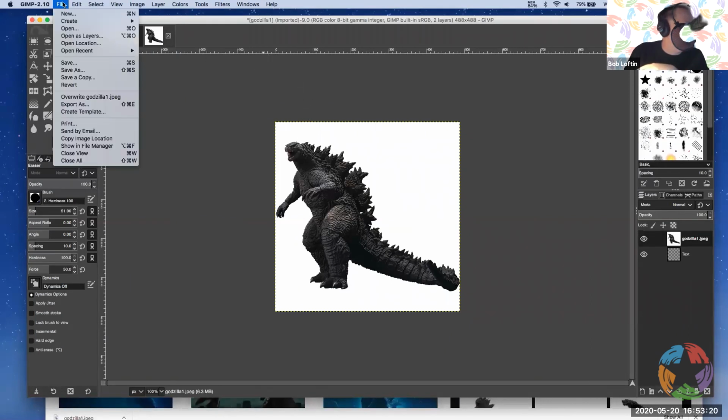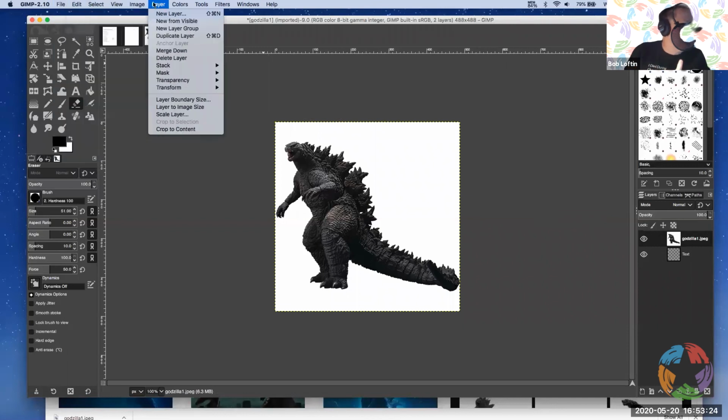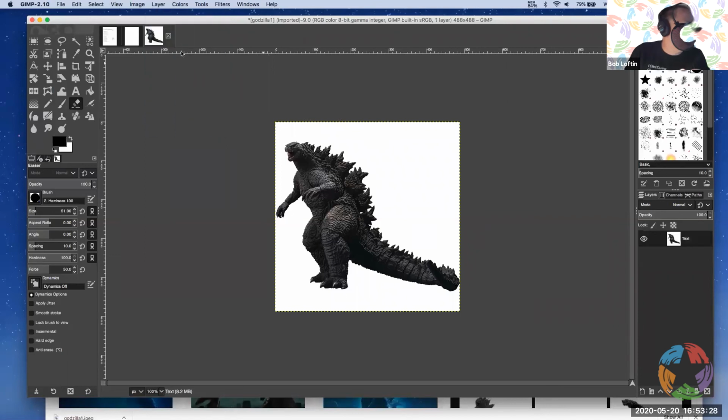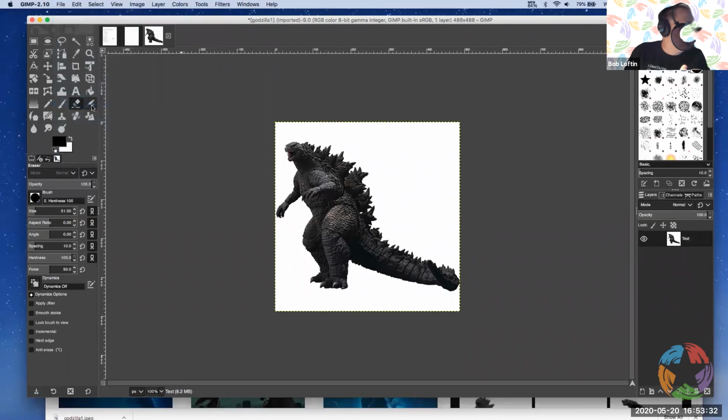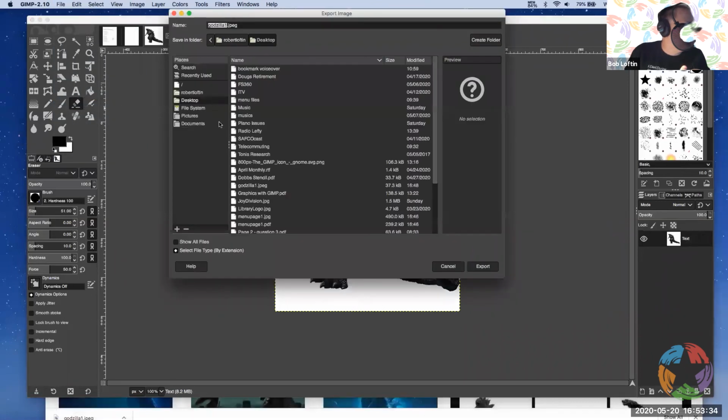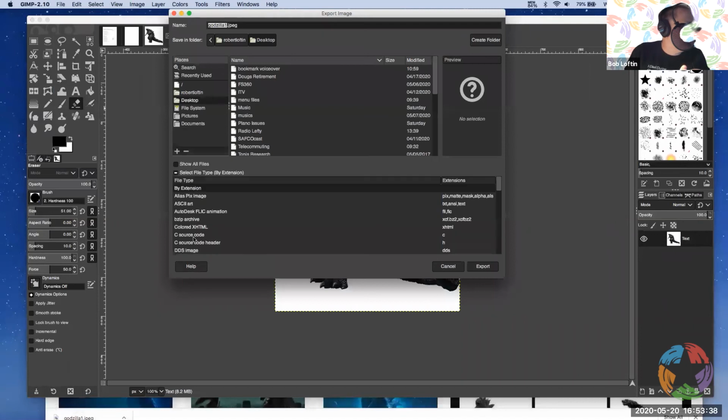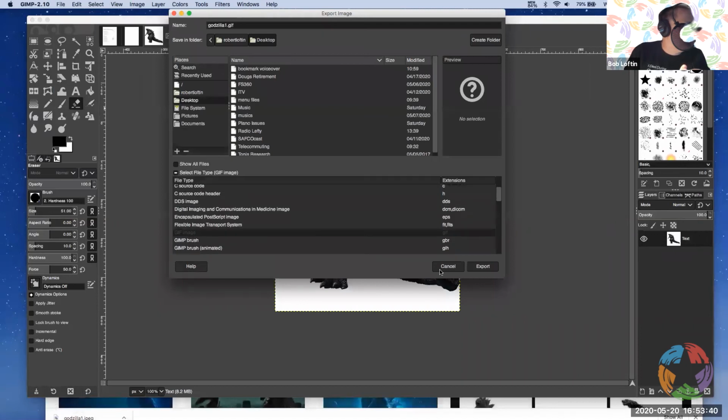I've got another idea. Sometimes you just have to try all these different things. Give me a second here. I'm going to just merge down. So we've got one layer. I'm going to export. Just for the heck of it, I'm going to export it as a GIF.